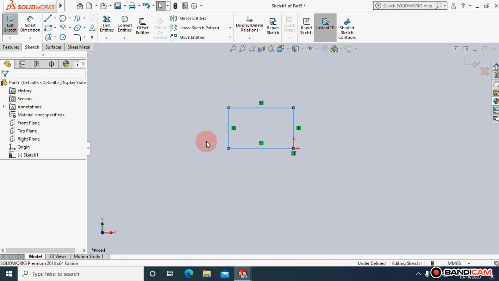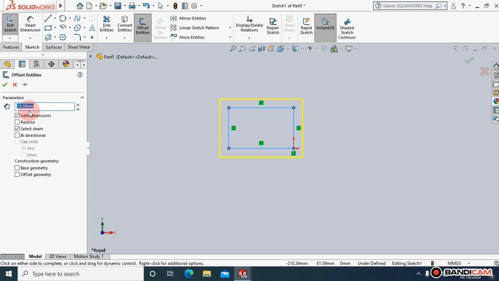Now I'm going to go toward the offset entities. Draw a random rectangle. Now select the offset entities. Here it is 10, so I'm going to keep it 5 and add dimension. Here we can reverse. If you reverse it, it will go inside of the actual rectangle.